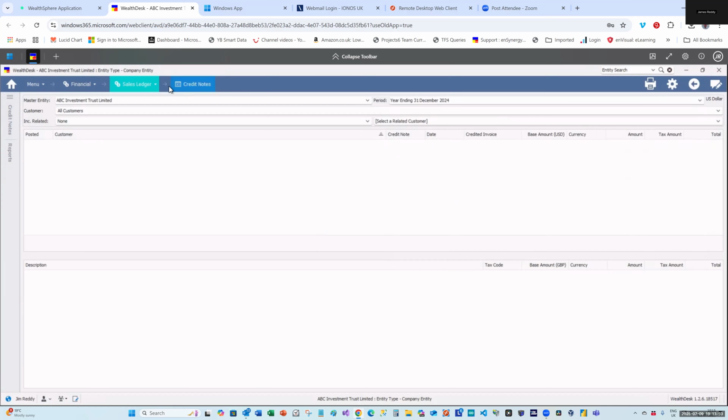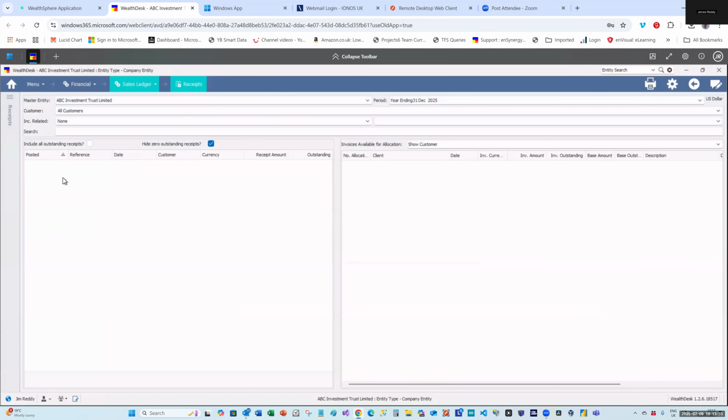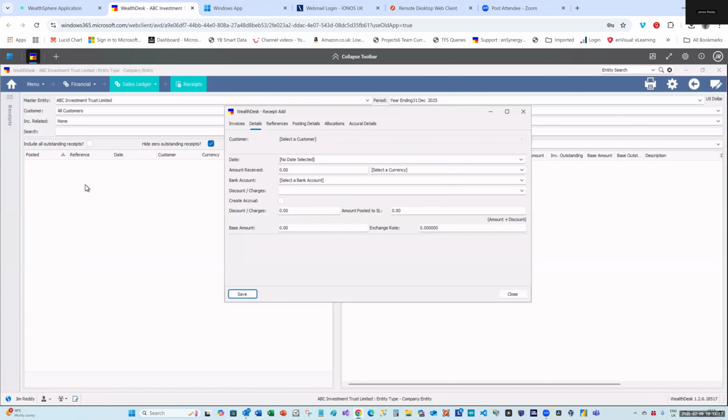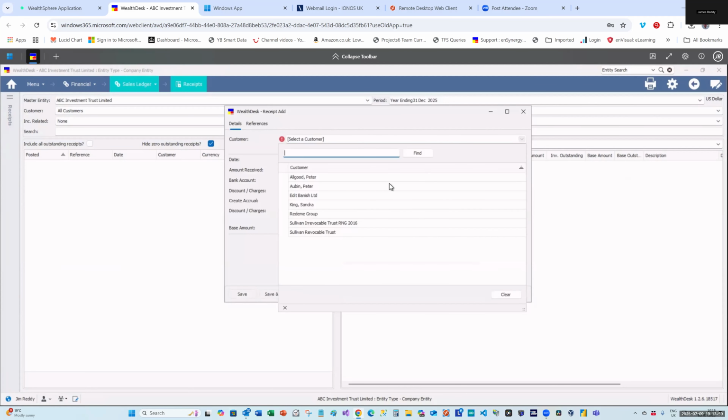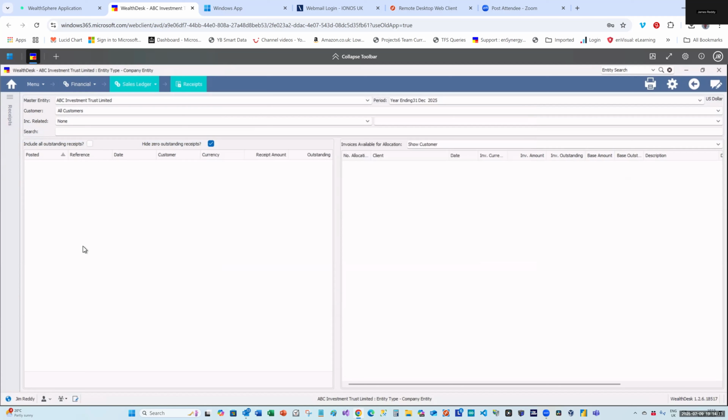And then you've got basically your receipts. And from here, you just add a receipt. You select the customer, select the amount, and just add the receipt. Once you add that receipt, it'll appear in here on all the invoices that belong to that customer on this side. And you just drag and drop the receipt onto the invoice. And it's as simple as that to process receipts.